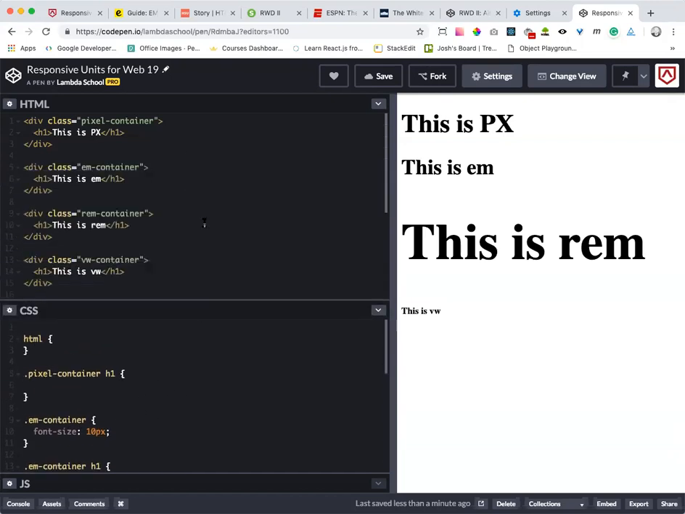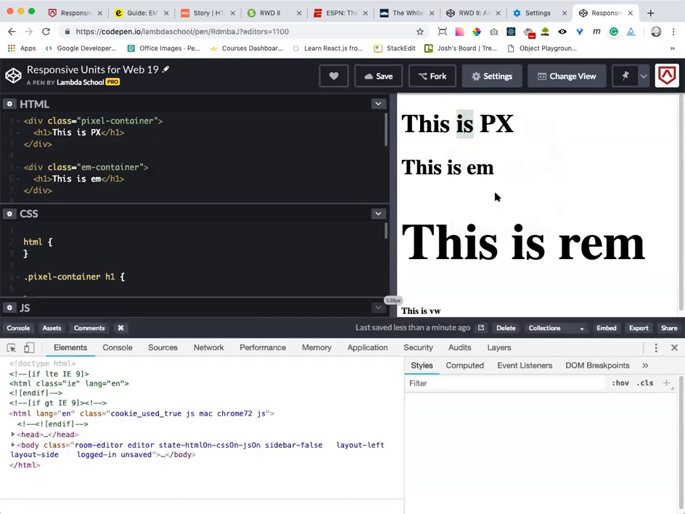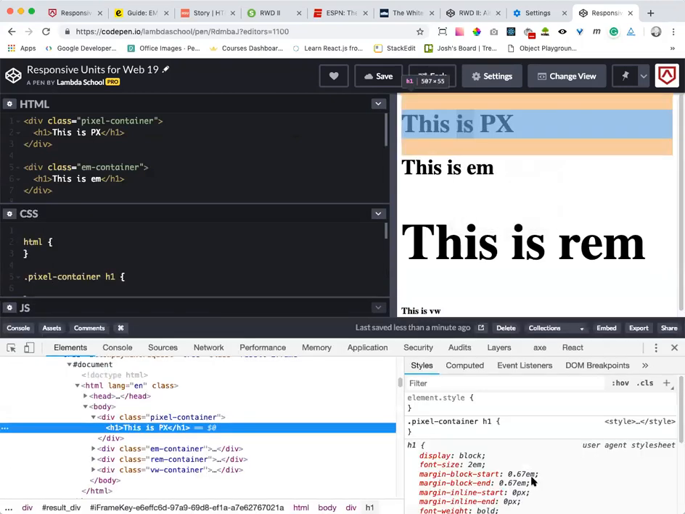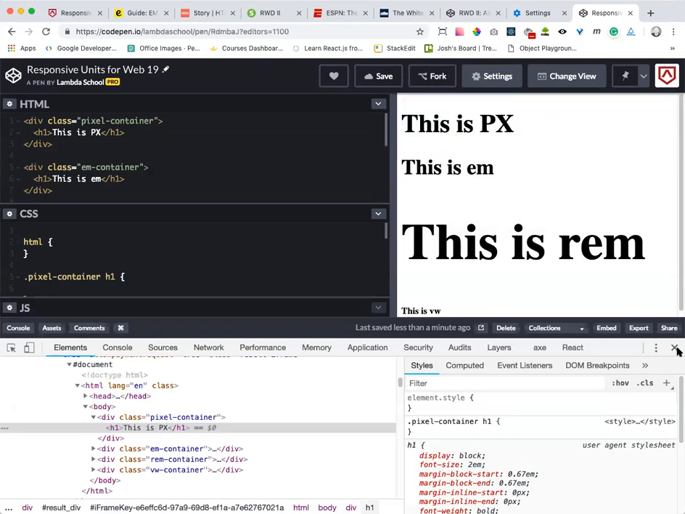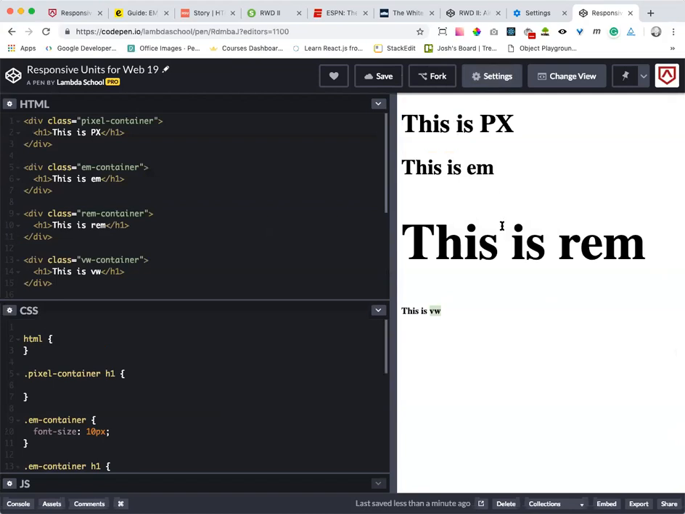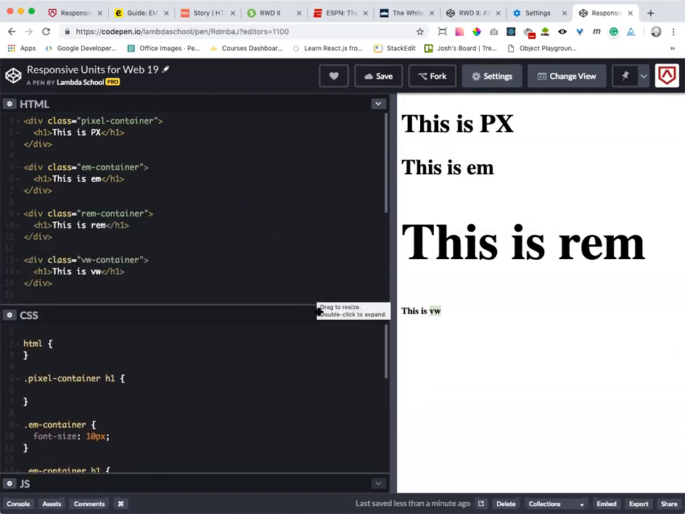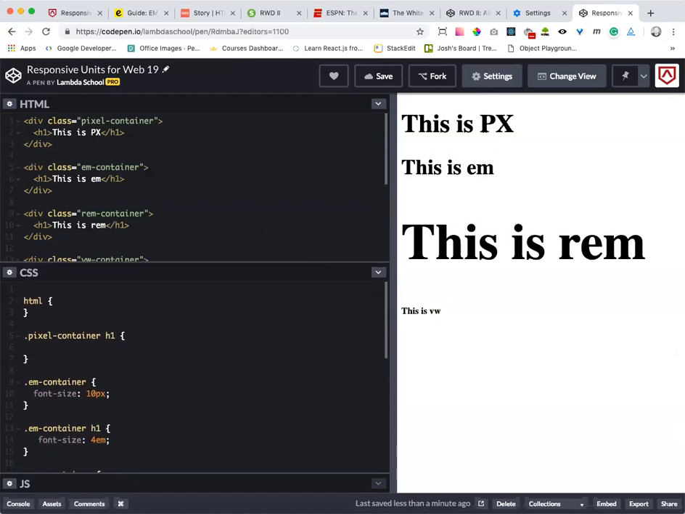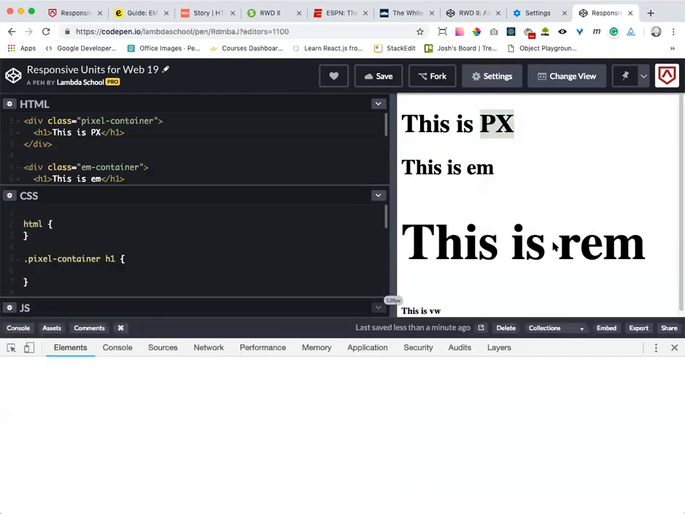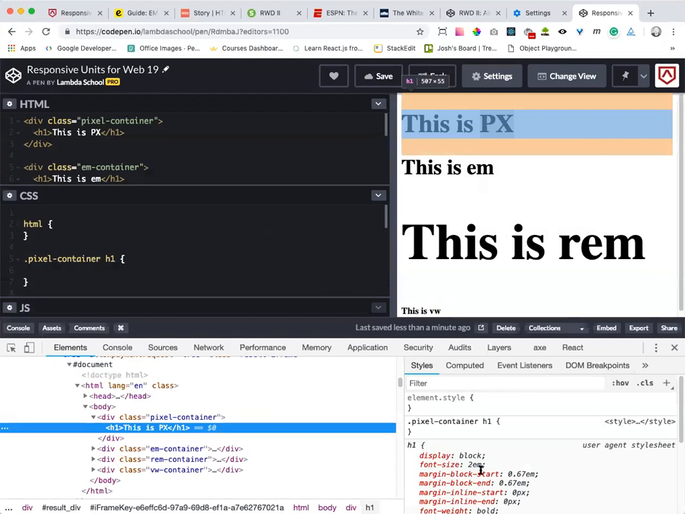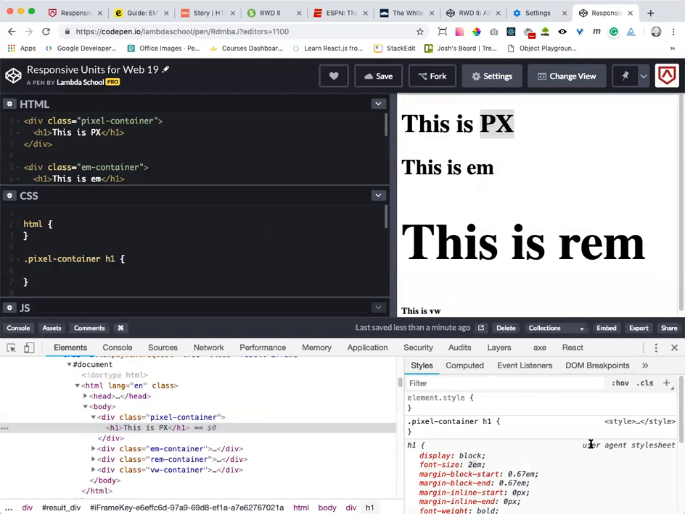So let's see where my PX container is, right there. Where are you getting your styles from? Oh, because I have an H1 and I don't have a reset on. That's why. Because I don't have a CSS reset on right now taking everything back to its defaults, it's got its own user agent styles. So if we go look at this, you can see here they've got 2em going on from the user agent style sheet.